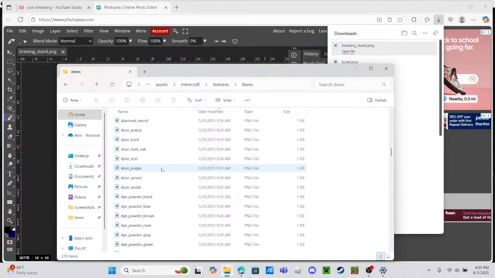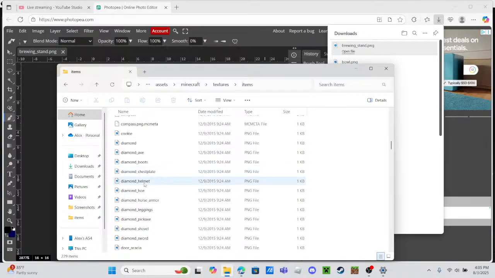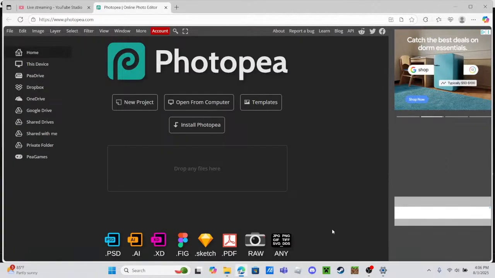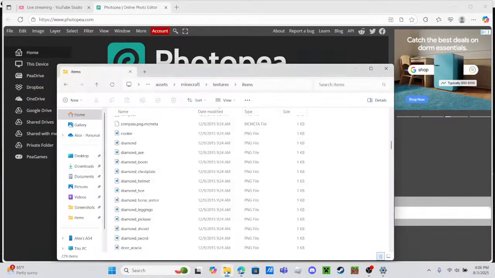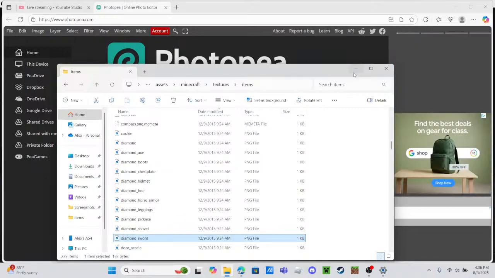So I think the next thing that's just going to be exciting overall is the diamond stuff. I don't really know how to do an actual diamond, but I think I'm just going to start with a diamond sword, because this is going to be like a PvP texture pack, kind of. So let's see what I can do with a sword.